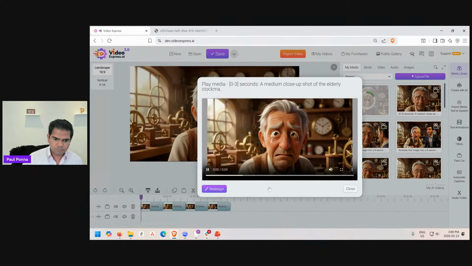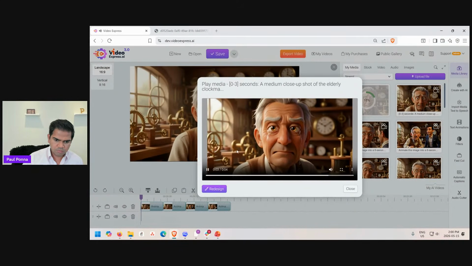In a world where lost art of watchmaking is dying, no one will have.